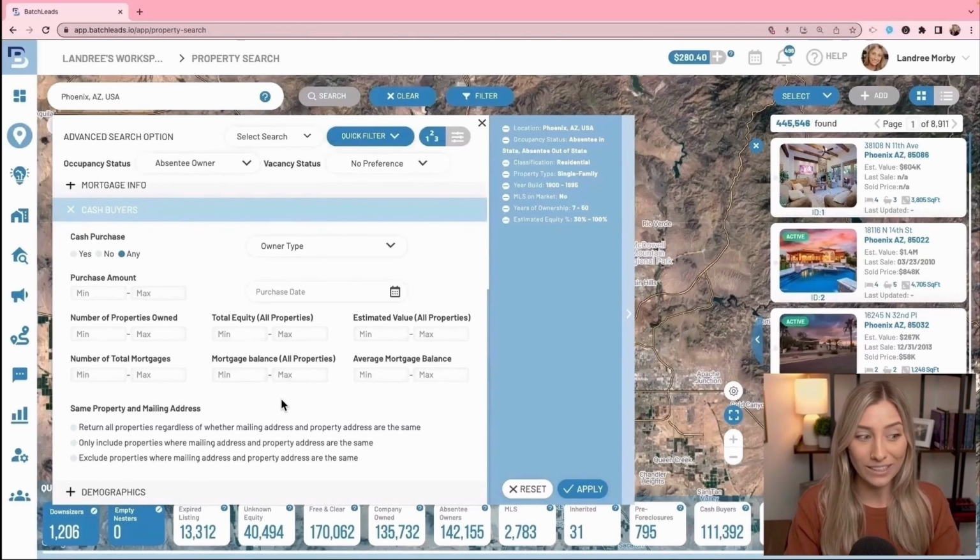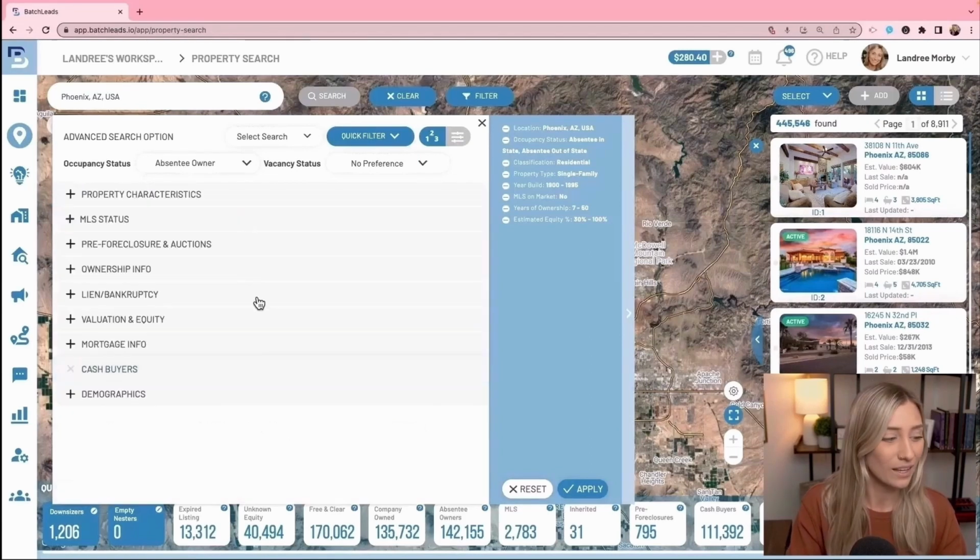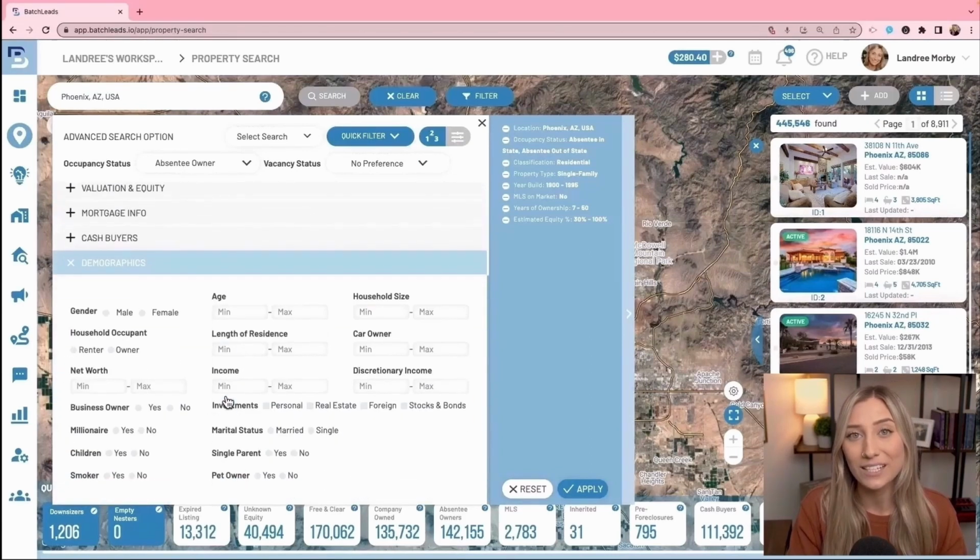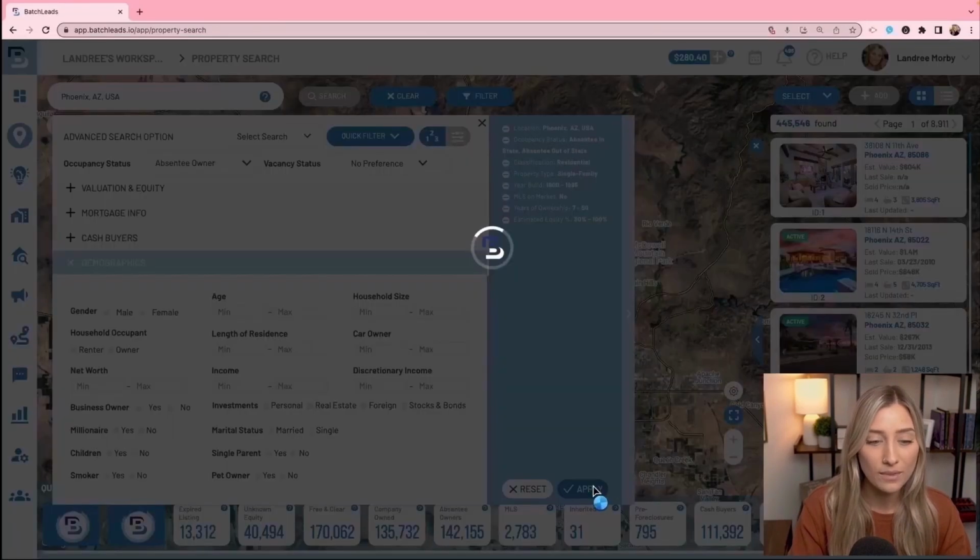So you do have additional new filters in here that have been added, and some of these are only in the Personal Plus plans or higher as well, but a lot of really great things to help you narrow down what you're looking for. And then finally, there's demographics to help you narrow down age of the owners, if they have children, pets, if they're a smoker, etc. So I'm happy with these filters. I'm going to go ahead and click apply.